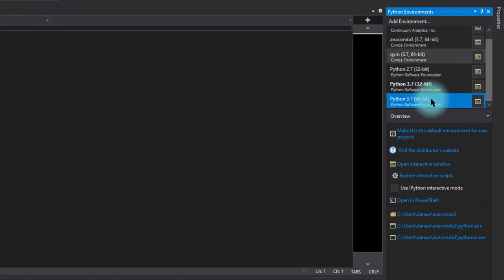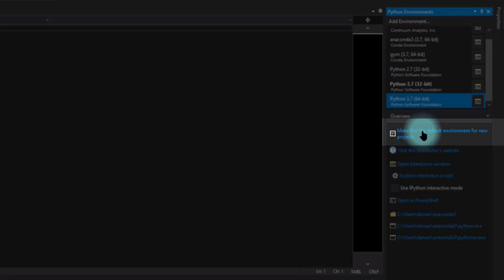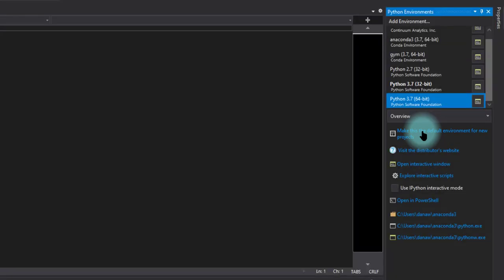Now, one of the nice things, if you've selected one of these default environments, is that we can actually make this the new default environment for all new projects. So pick the environment that you're likely to want to use for all projects, and then we'll only have to go through this setup once. So I'm going to go ahead and select this as my default environment.